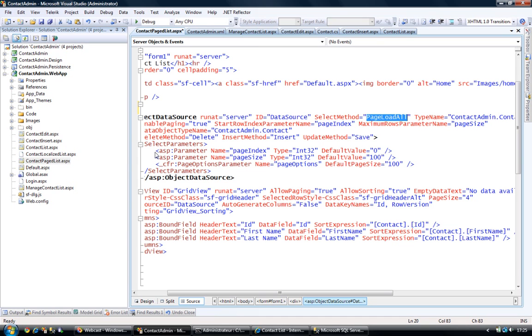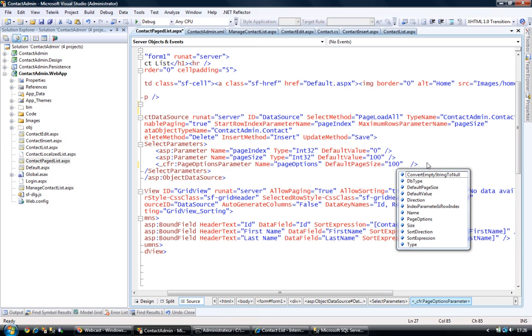By default, it will start on the first page, and each page size is 100, meaning that the website will load 100 items at a time. I'm also using a specific control, which is the page options parameter, provided in the CodeFluent runtime, that allows me to set the default page size, the default value, the sort direction and the sort expression if I want to.